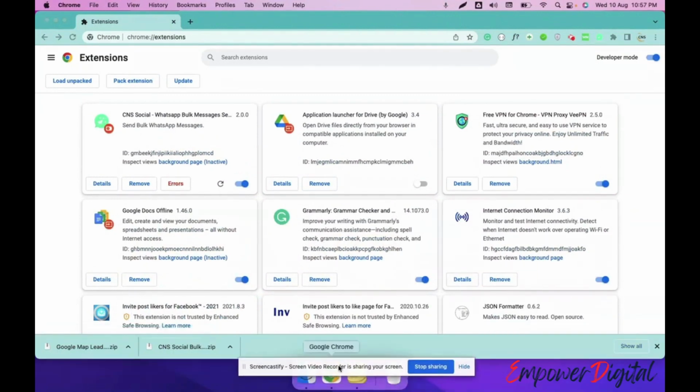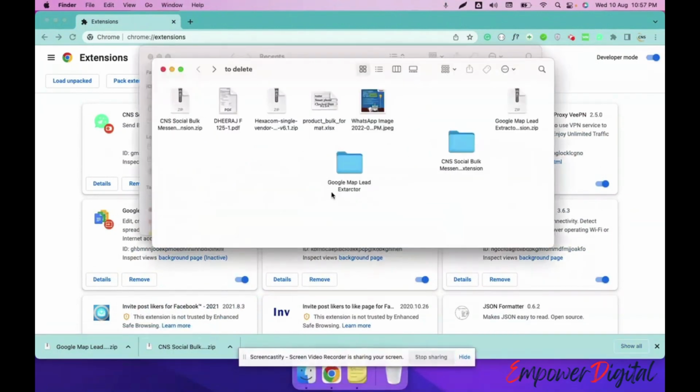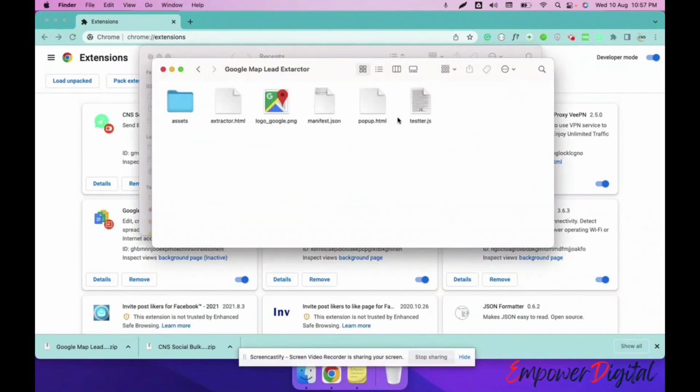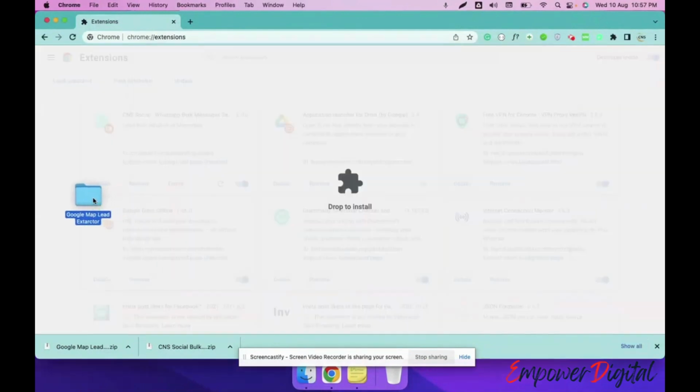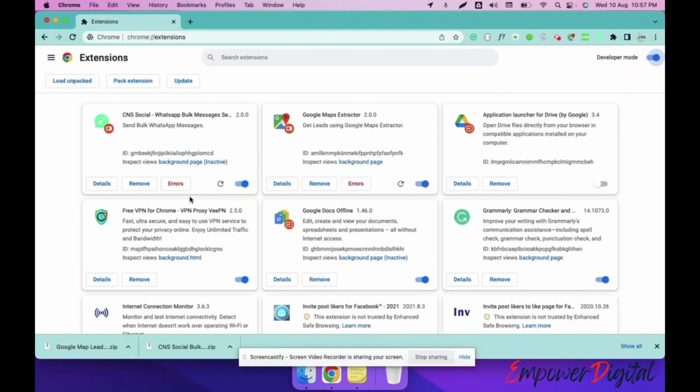So we will move to the location which we have. This is the location of the Google Map Extractor. Just check the folder, everything is available here, all the files are available here. The whole folder has to be uploaded in the extension. So simply drag the folder and release it on the extension page. It is showing here "Drop to install." Simply drop it, which means leave it.